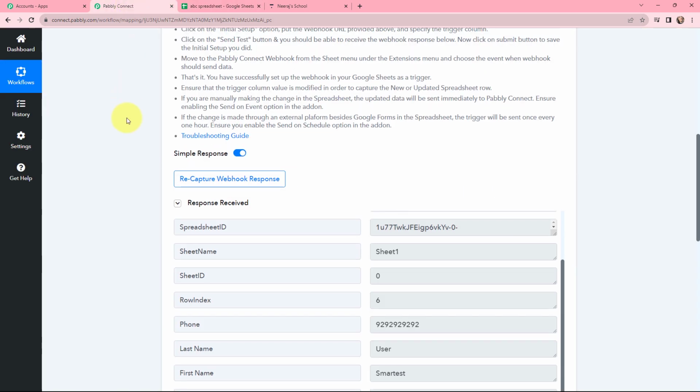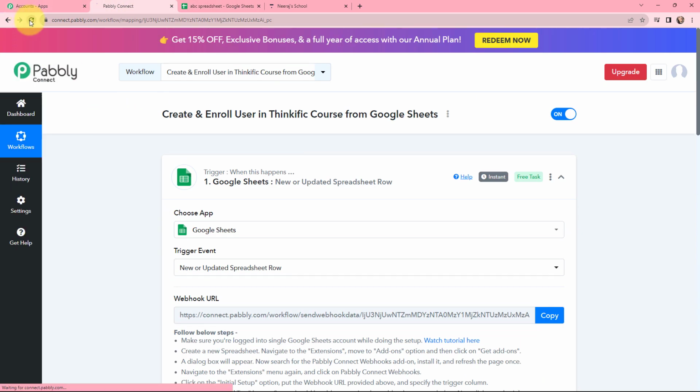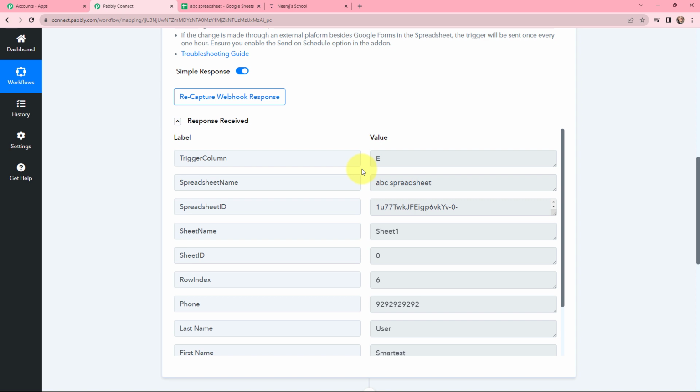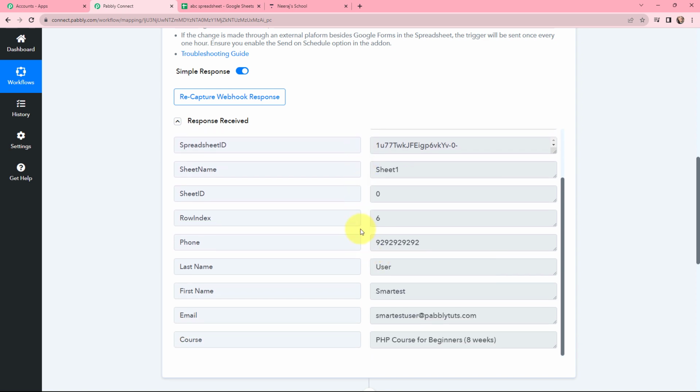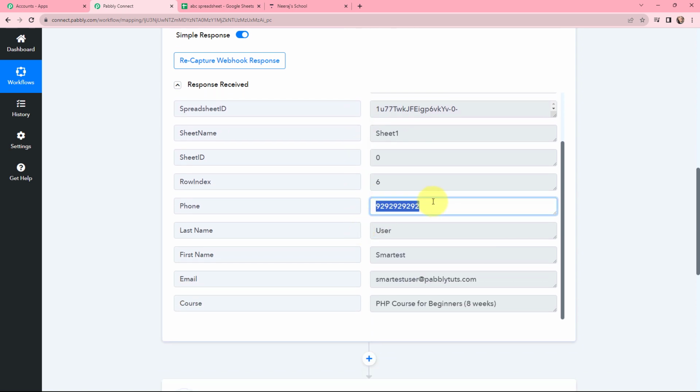So I will go to Pabbly Connect. And now I will just click on this refresh button. So now you can see in the captured response over here, the details that we have just filled in are visible to us. So the first name is smartest and the last name is user. Selected the course as PHP course for beginners 8 weeks. And this is the email ID.